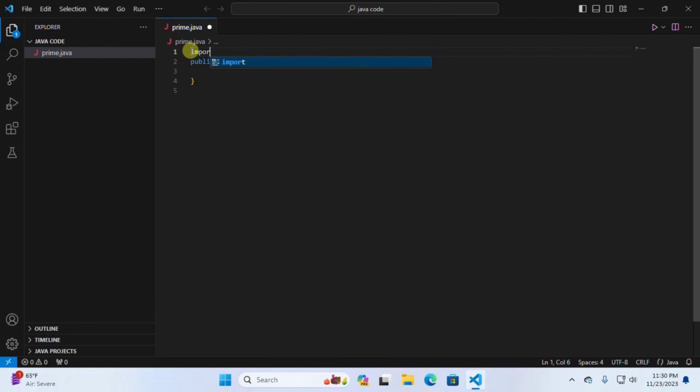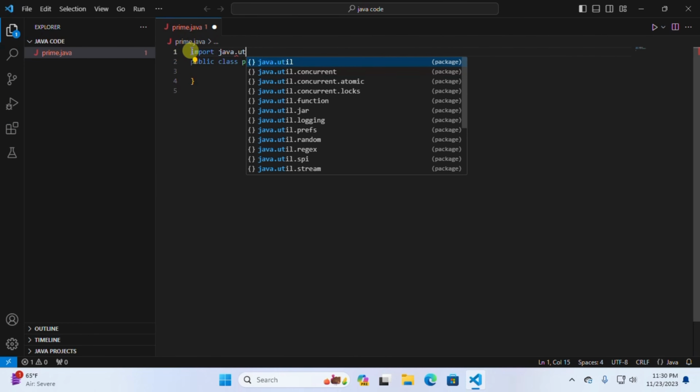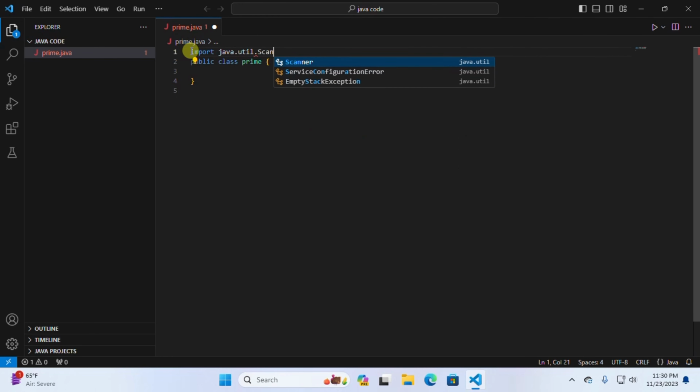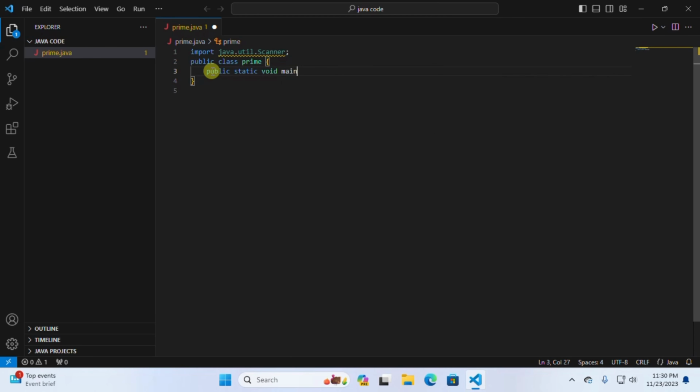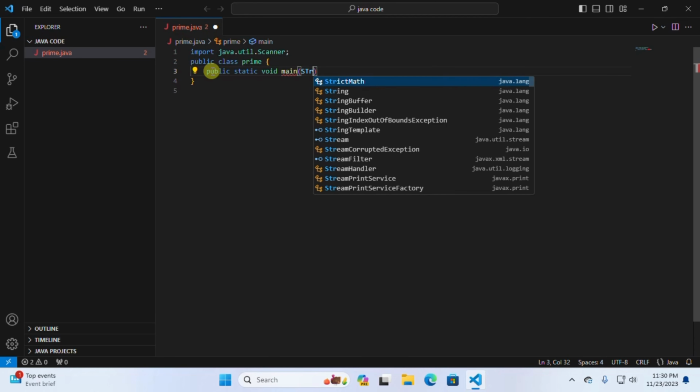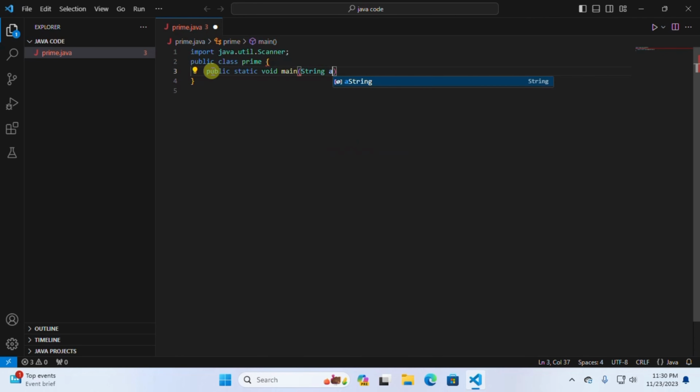So import java.util.Scanner. Now we need to create the main method. So let's create it: public static void main(String[] args). Now after that we will create the main method body.